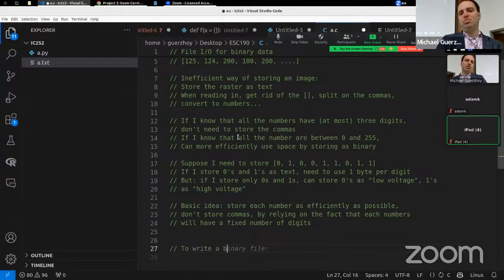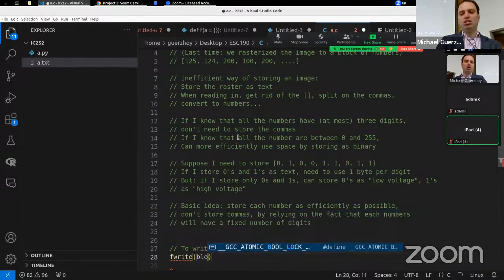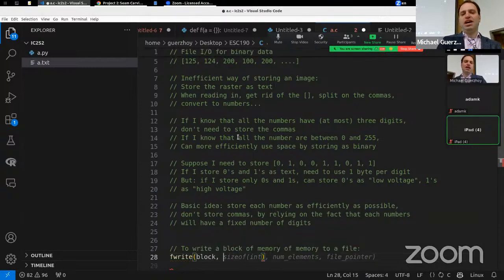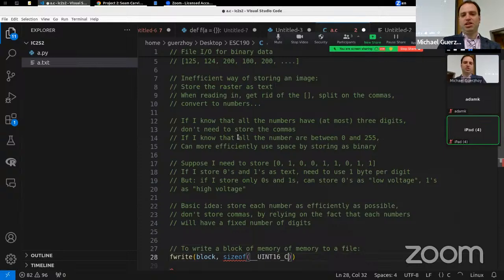To write a block of memory to a file, you can use fwrite. So this would be the block, and then, for example, the size of every element. I'm in particular using unsigned int 16, something like that. And then I'm going to say the number of elements, and FP.